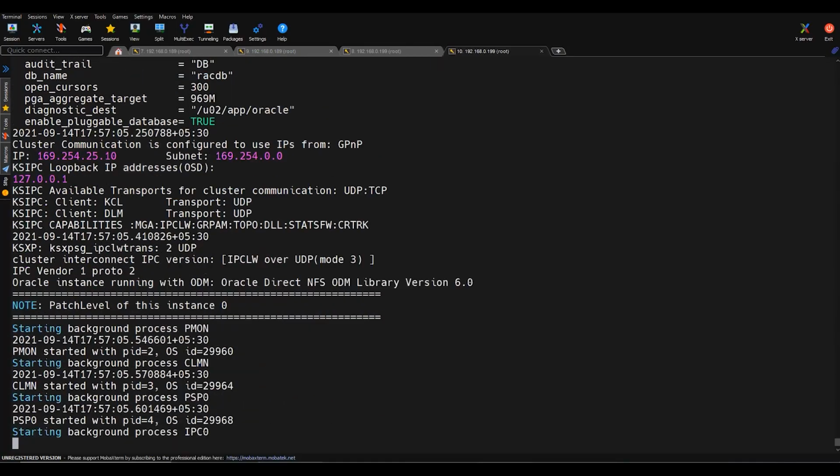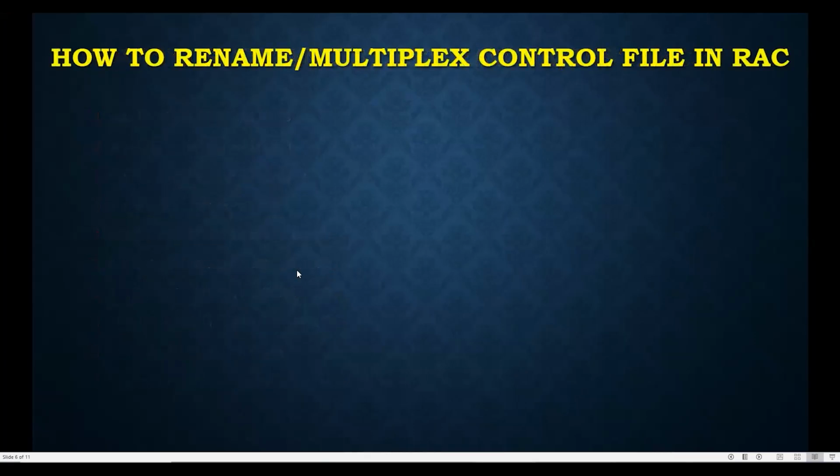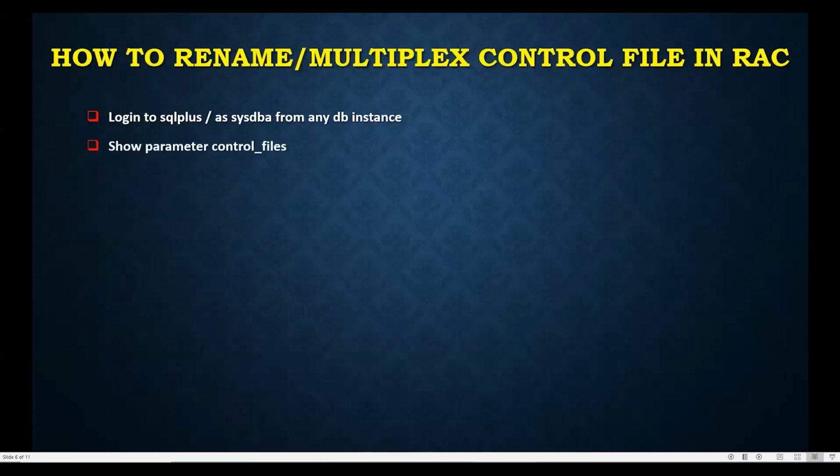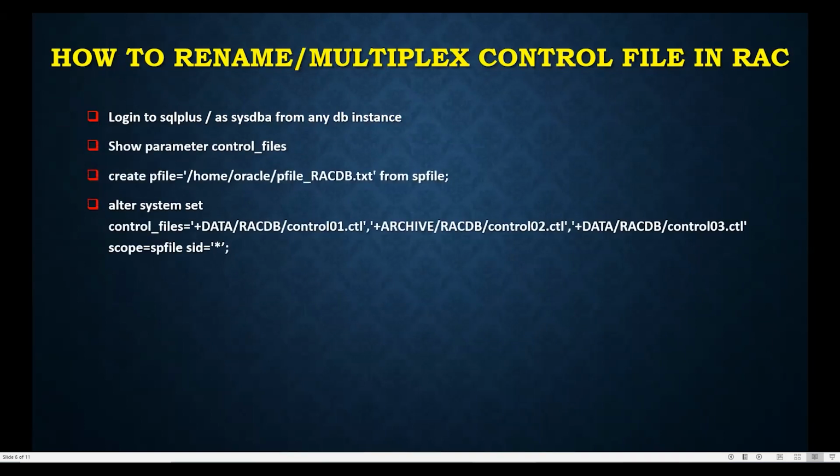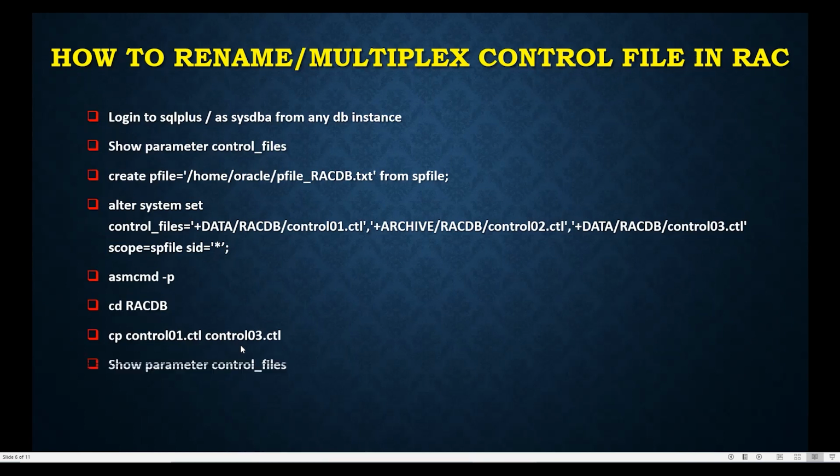And after this, we are going to look at how to rename a control file. For that, we are going to use these commands. First, we have to log in to the database, and after that, we are going to modify the control file parameters, and then we have to copy the control file. Once the control file is copied, then you can start the database. Okay, so I'm just going to quickly perform all these operations, and let's verify it.